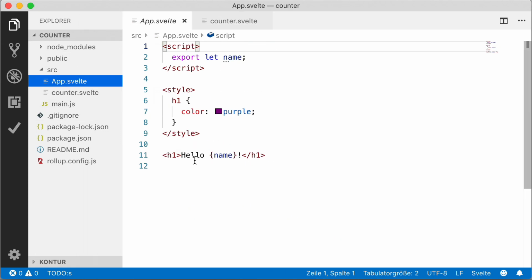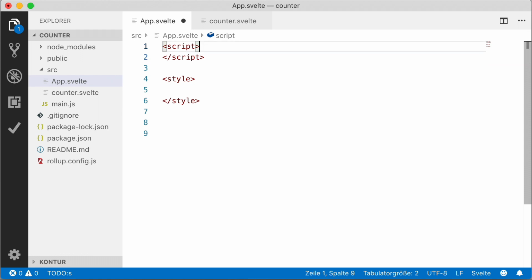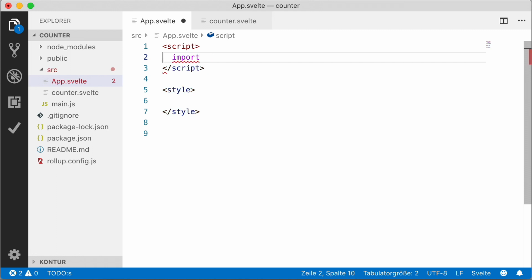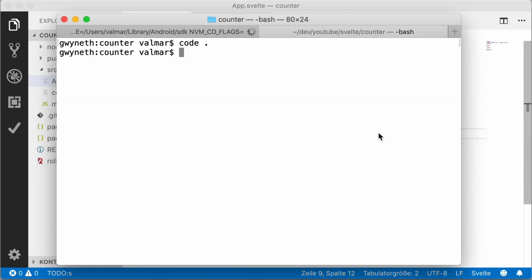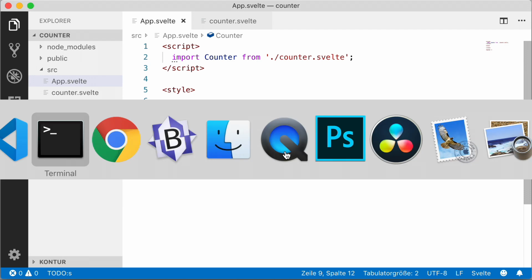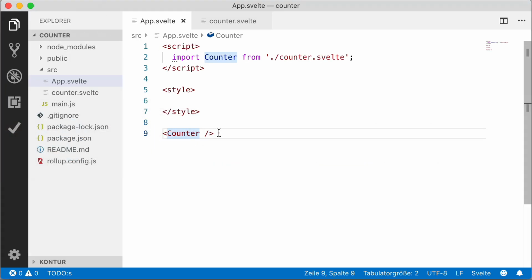Last but not least, let's import our new module into the app, and that's it. Pressing the minus and plus buttons changes our state correctly. One thing we could add is a prop to limit the max number. To do this, we simply pass in a new prop and also define it in our module by using the export keyword.